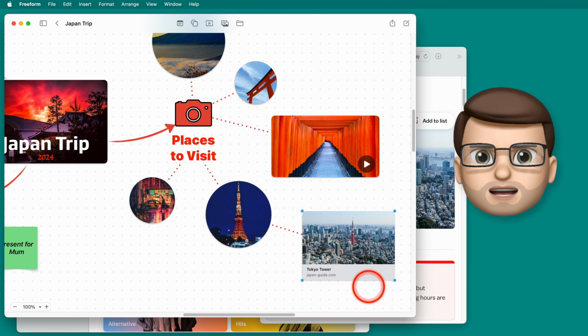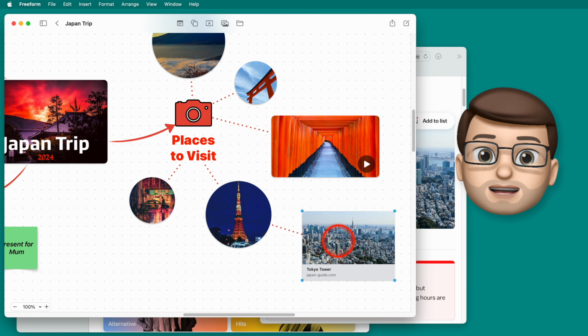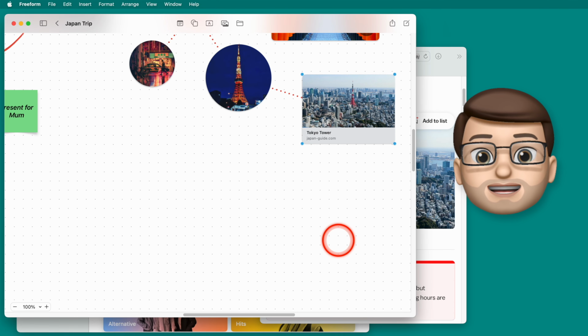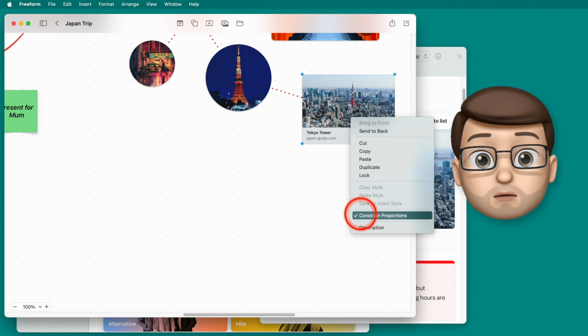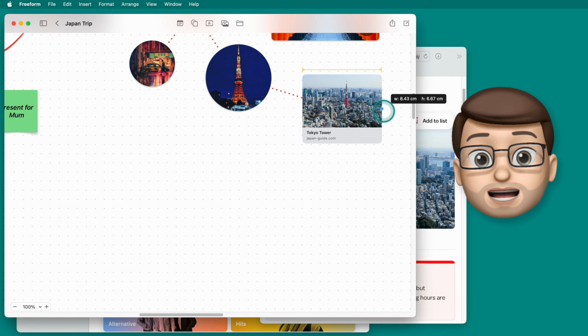I can resize it, but at the moment it's locked the proportions, so I can only stretch it diagonally. No worries, if I right click I can untick constrain proportions, and then I can resize it however I like.